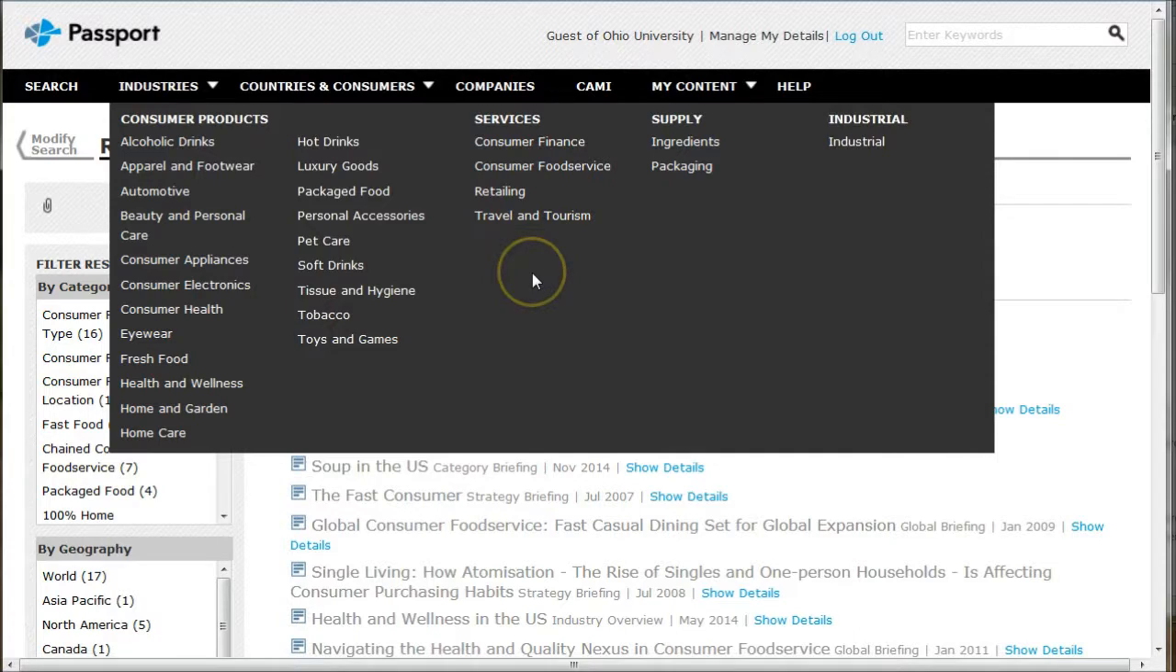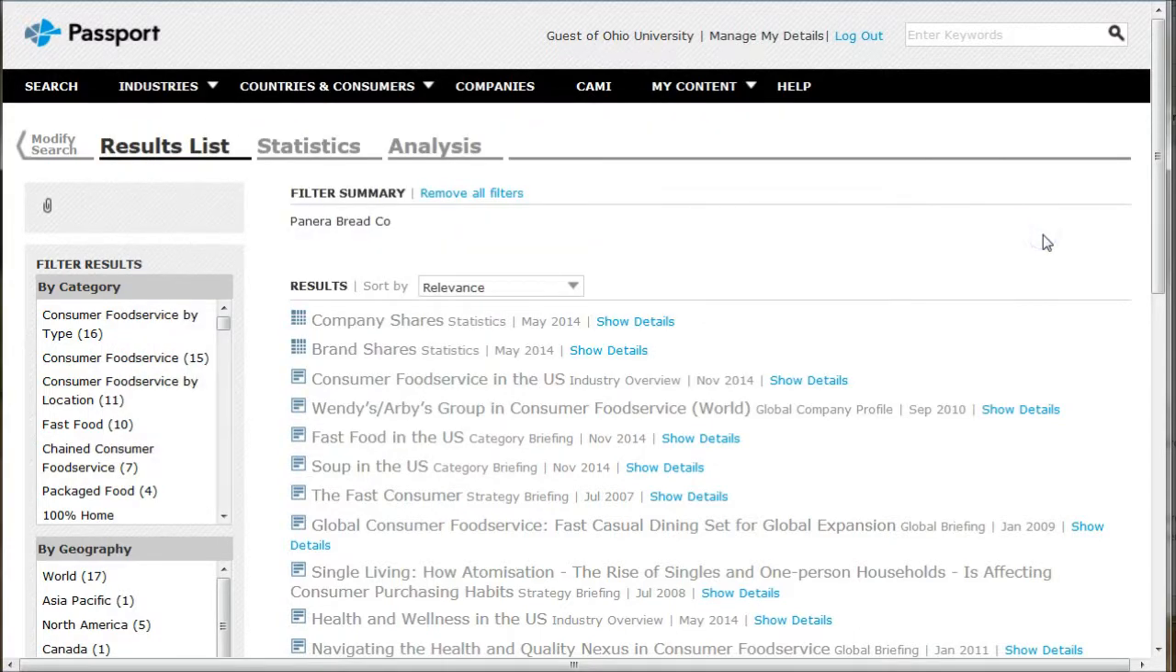So once again, this is Passport, a great database for looking at consumer trends, market research, industry statistics for a variety of consumer markets, including the restaurant, casual dining, and fast food market. So there you go.